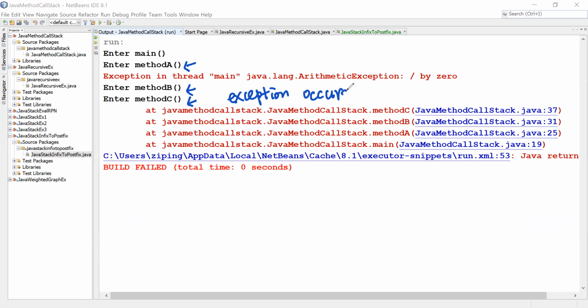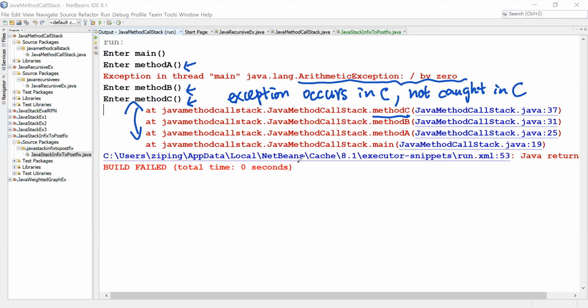occurs in C, but is not caught in method C. So you can see here is the calling stack. It says here we have the runtime call and method C. Here is the arithmetic exception, divide by 0. That exception first goes to C, then it goes to B, then to A, then it goes to main.